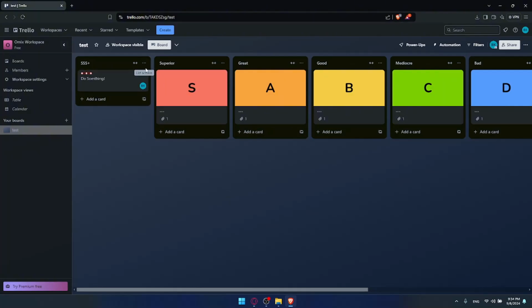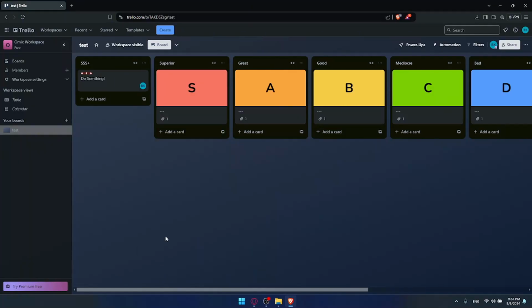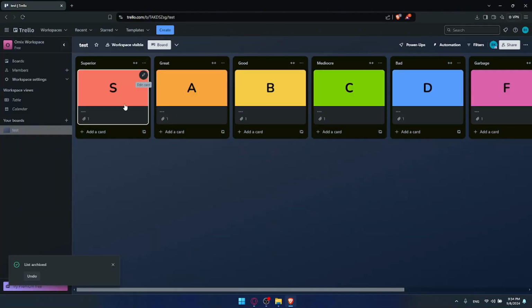So at the moment, I'll just go here and delete this list as an example. So yeah, I'll just go and archive this list. I'll just keep this template as it was as an example. So as you can see in here, you can go and create multiple cards on it, like maybe S tier is the most important one. So do this as an example.